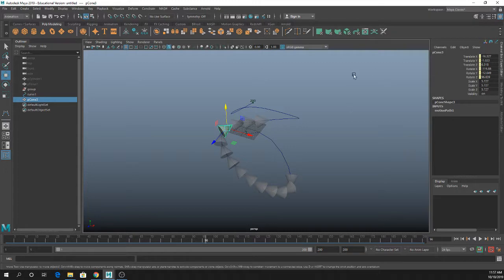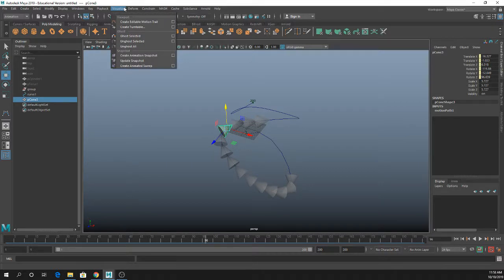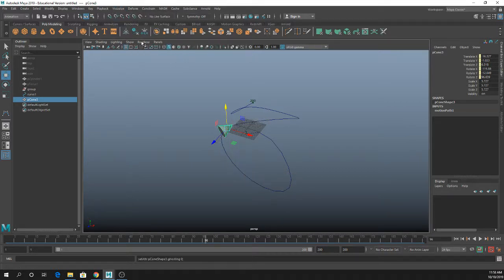So I'm just going to go ahead and close that. If you ever want to unghost an object, just select said object, go to Visualize, and do Unghost Selected, and it'll get rid of those. So again, it's not going to hurt anything having them there. They won't render. Any questions on any of that?